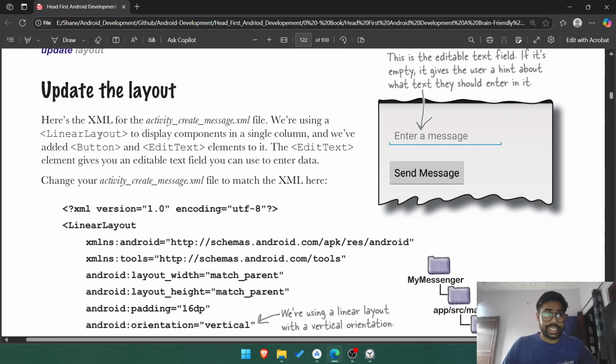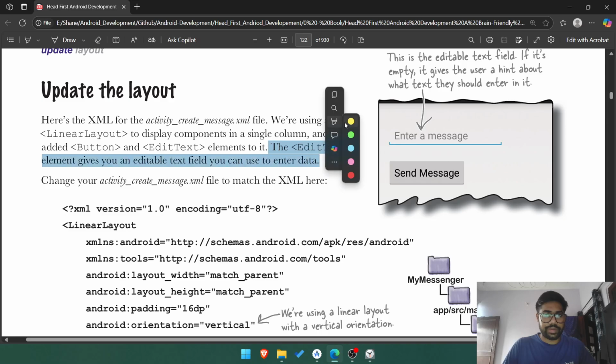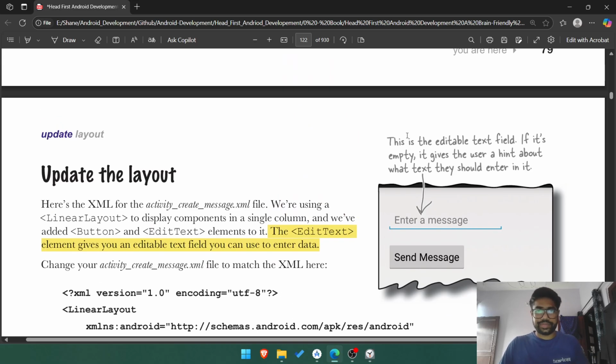We're using a linear layout to display components in a single column, and we've added a button and an edit text element to it. The edit text element gives you an editable text field you can use to enter data. This is the editable text field. If it's empty, it gives the user a hint about what text they should enter.